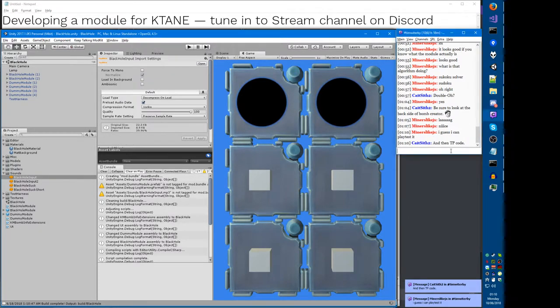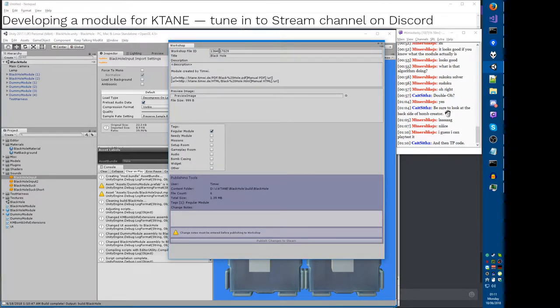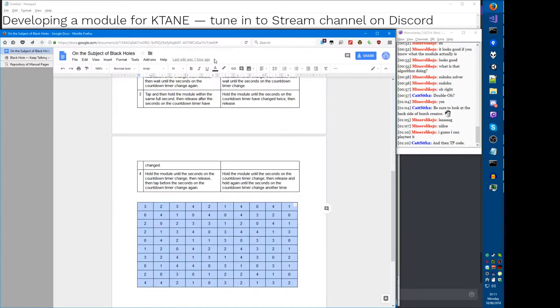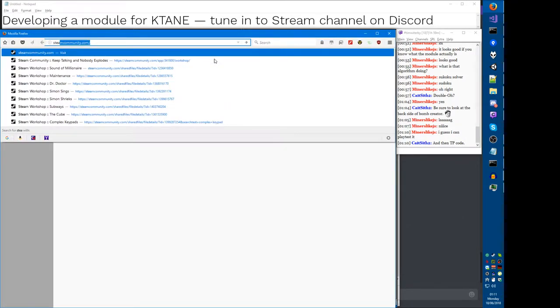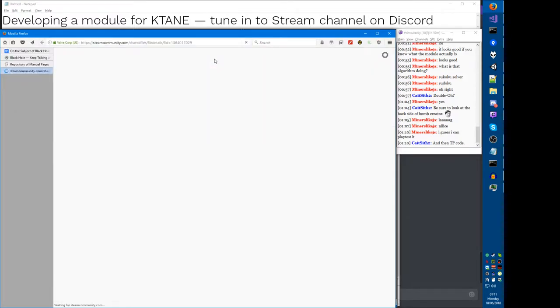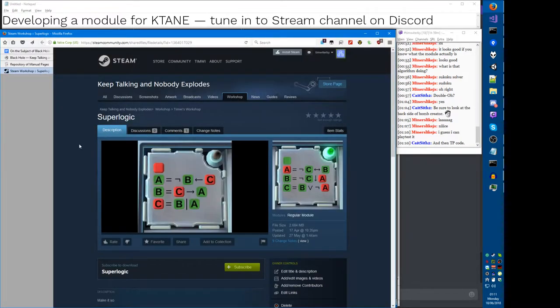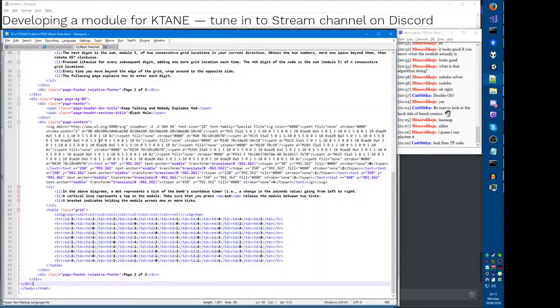And then TP code. I'll do that before. Yeah, actually, the TP code might be quite interesting. Do you guys want to see me implement the Twitch Plays code? Let me know. I will upload in the meantime. Oh, this already has a workshop file ID. That sounds like a problem. I'm gonna check what that number is. Oh my gosh, it's Super Logic. Okay, that means I know what this means.